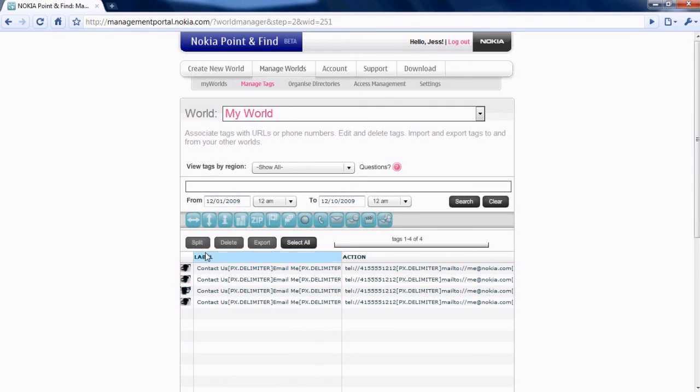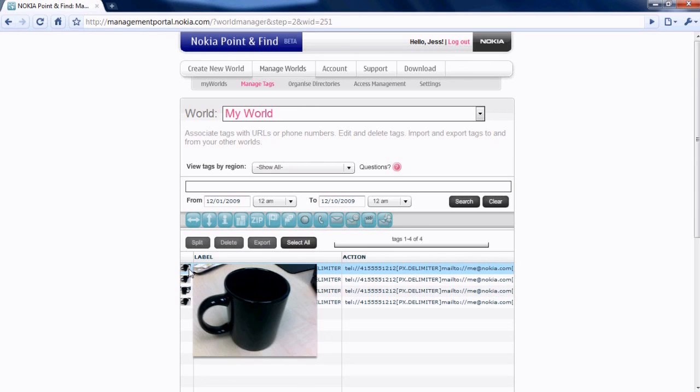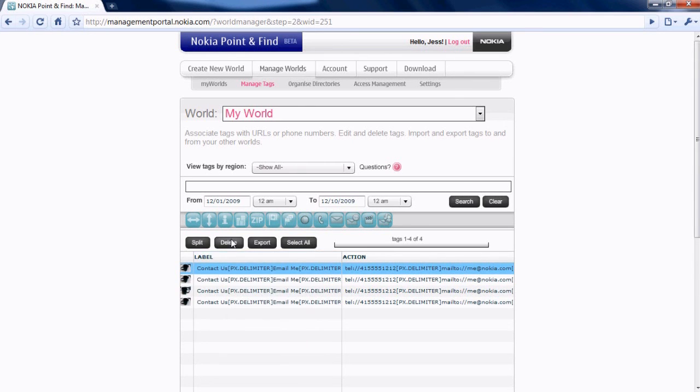From here you can also duplicate tags using the Split button, delete tags using the Delete button, and export tags to other worlds if you have the option by using the Export button. It looks to me like I've taken a duplicate tag here, so I'm going to delete one.